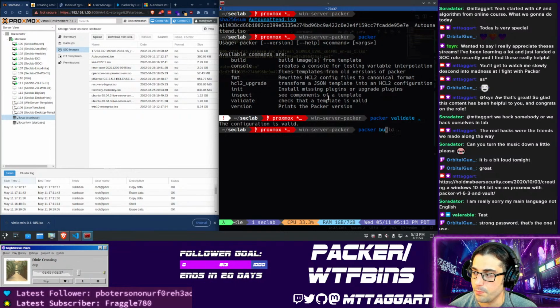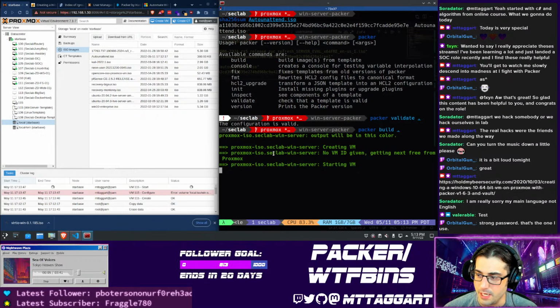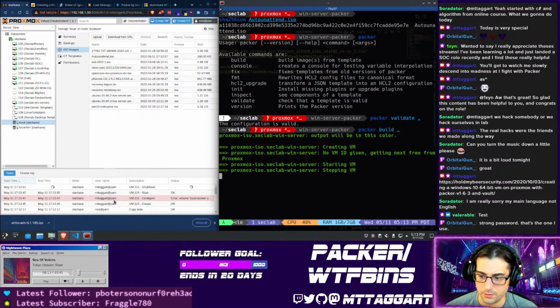But so if we run packer build here, we should be able to see what happens. And this is going to fail, I think. I could be wrong, but this is essentially what I was doing before, and it was failing miserably. So we see a VM try to get created. And we got an error, and then it shut down. So what was this error?